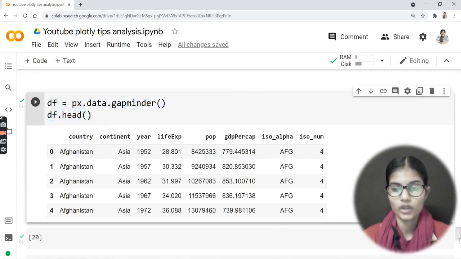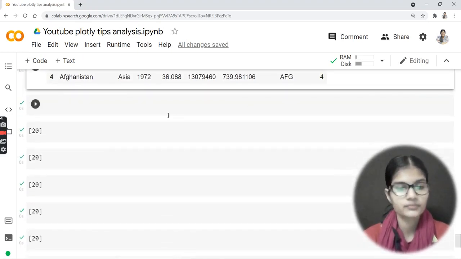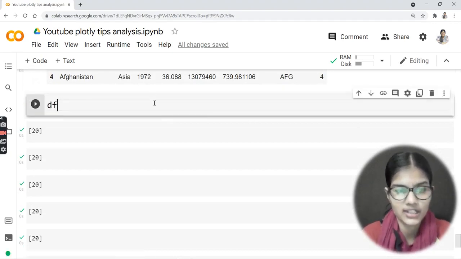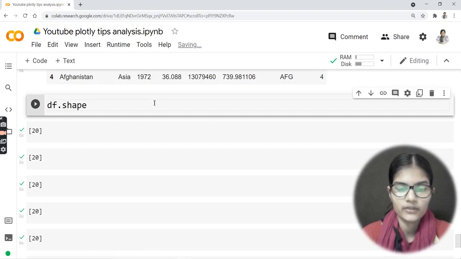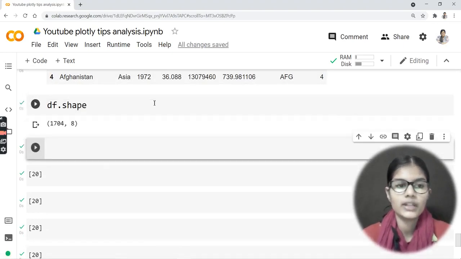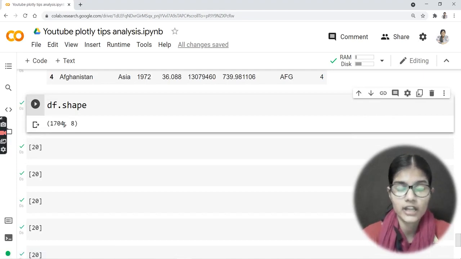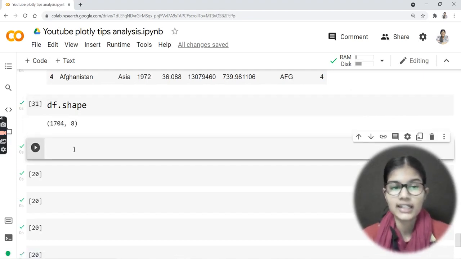I'll be making the plot with this data only. Now I want to put in some condition here because this data is too large. Let me check the shape with df dot shape. Have a look at the shape: it has 1704 rows, so it is a large data set. In that case, I cannot plot it for everything, otherwise it would again be too messy. So like the above one, I want a sorted line graph to be plotted.